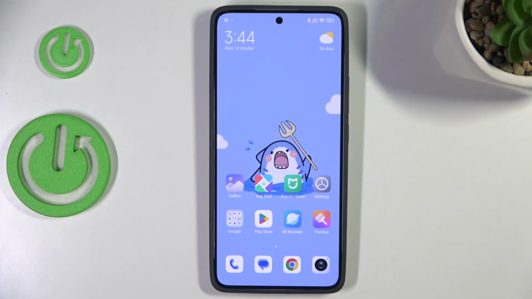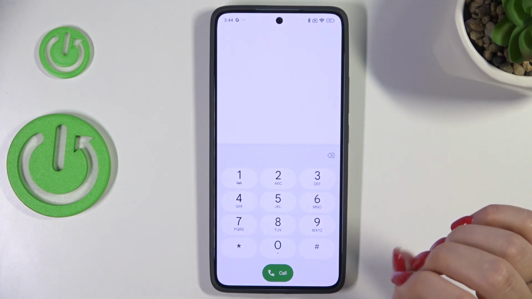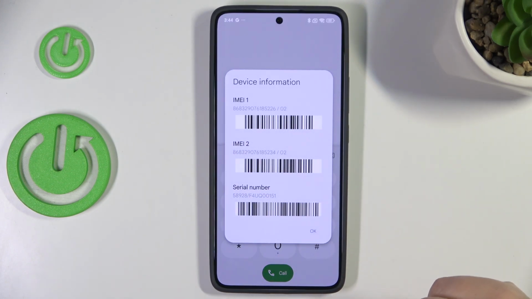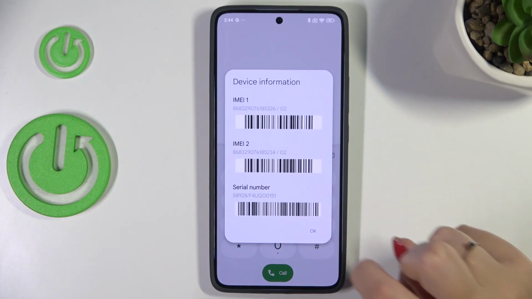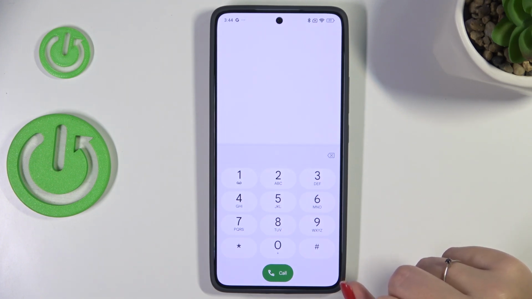So let's start with opening the dialer, as it is the place where you can enter all of those codes. So let's tap on it, and here let's start with the shortest code, which is *#06#. And as you can see by this code, we are provided with this pop-out window with IMEI and serial number information. So let's tap on OK, and let me show you another code which will open the battery information.